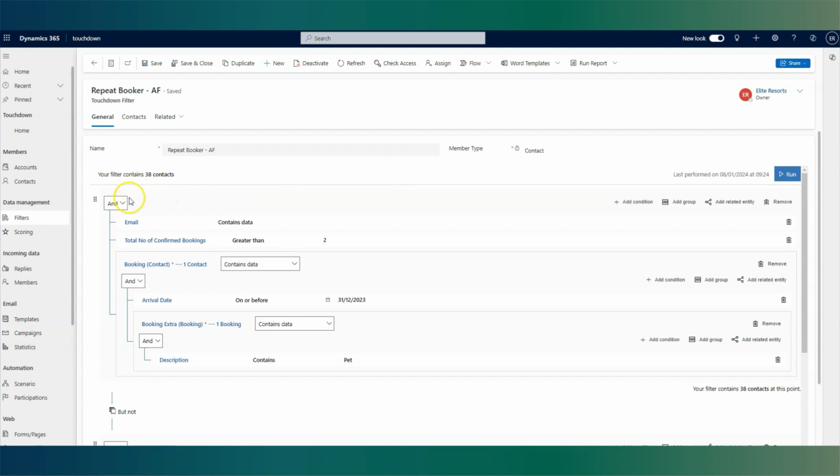What I'm able to do is first, set my filter against the contact record where my email contains data. Remembering the contact is the full 360-degree view of the individual. Second, I'm going to use the data that I hold on the contact record and confirm that I want to have total number of confirmed bookings greater than 2.